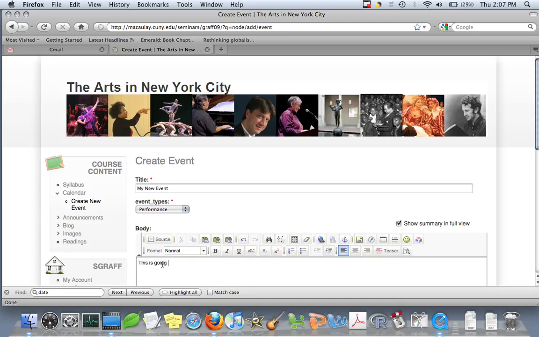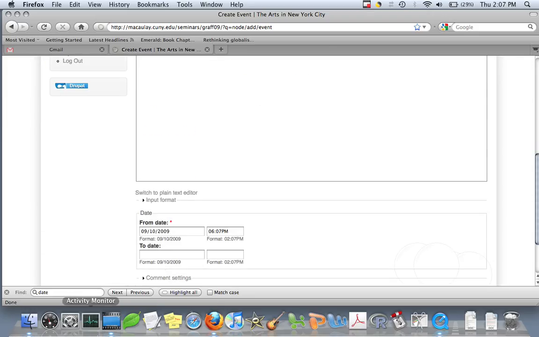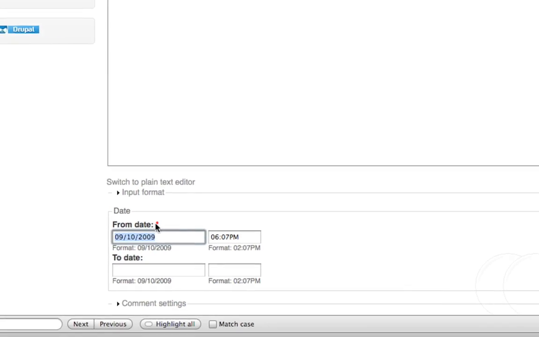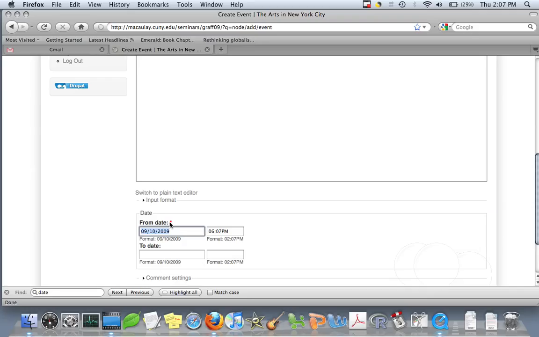And then you just add a little bit of a description. Okay, then the next thing you want to do is add a date, and this from date defaults to today, and that's required. You can tell it's required because it has this little red star next to it. And so let's just enter a date. We'll make this one in a week, the 17th.